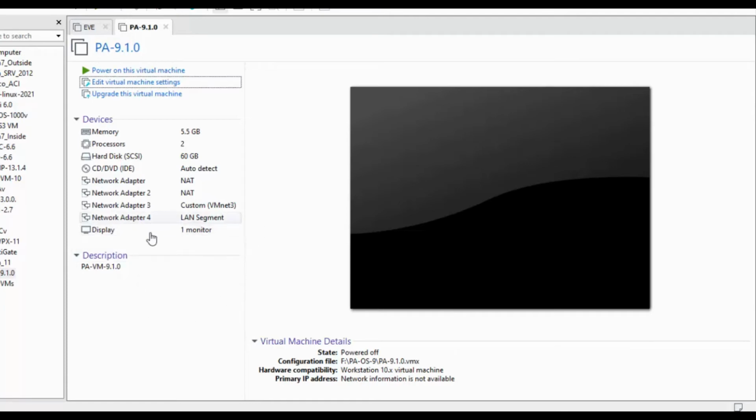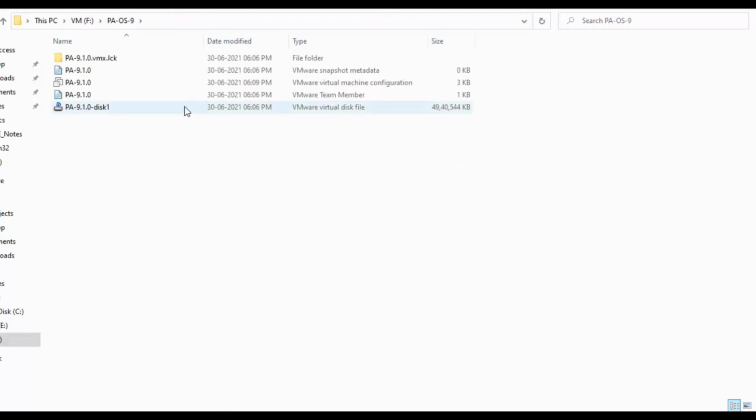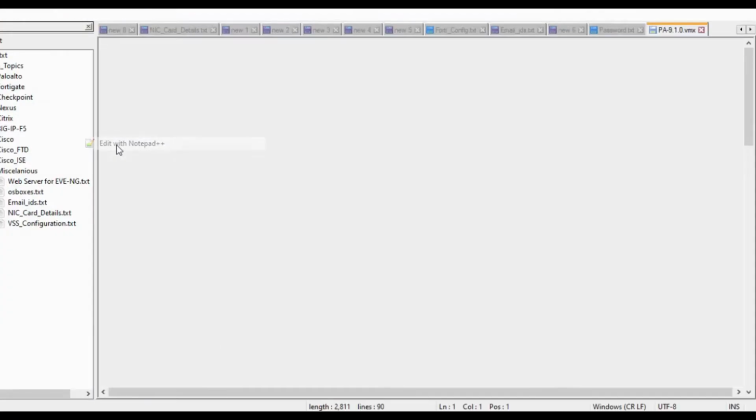One more thing: these network adapters support VMXNET 3. If you want to verify all these network adapters, you can go to the configuration file under the F drive, PAN-OS 9 folder, the 9.1.0.vmx file. Let's go to that path. So here is the virtual machine configuration. We can right click and edit with Notepad.